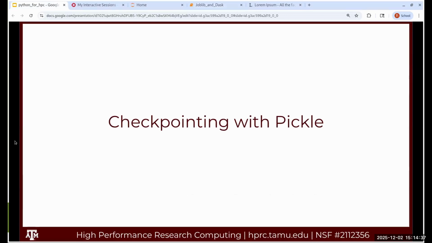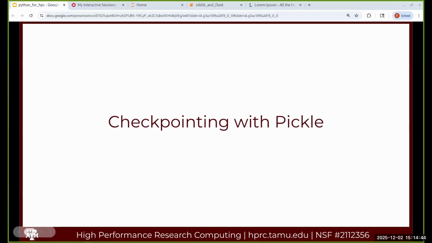Let's talk about checkpointing with Pickle. I could use a pickle right now. I am hungry. All right. Checkpointing with Pickle. What do we need to know?